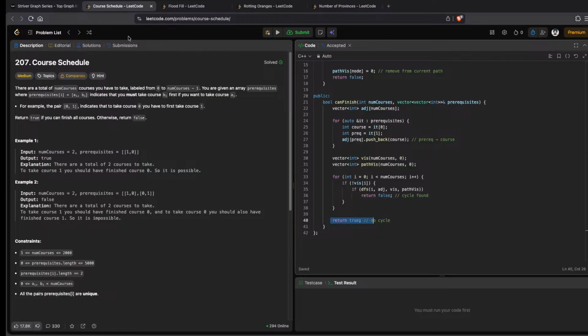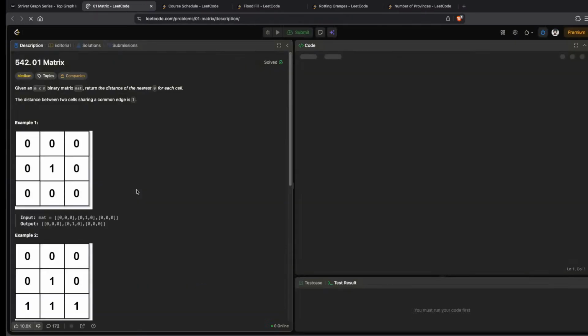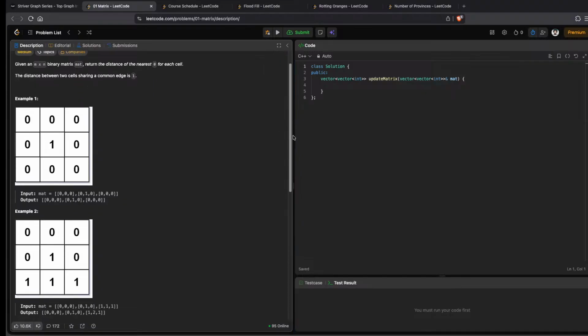That's a tricky question. This is a 0-1 BFS. What is that? Given an m cross n binary matrix, return the distance of the nearest 0 for each cell. The distance between two cells sharing a common edge is 1. What does that mean? Return the distance of the nearest 0 from each cell.